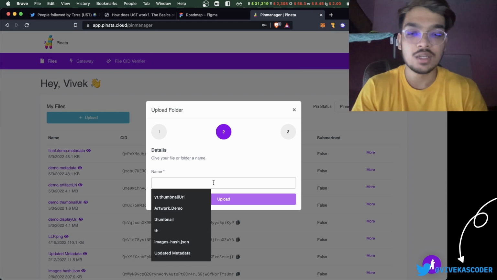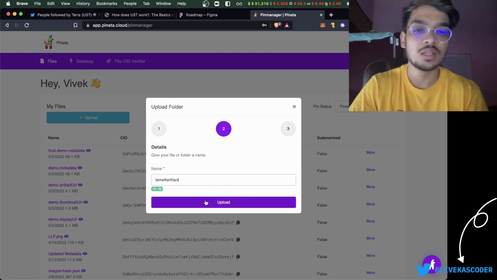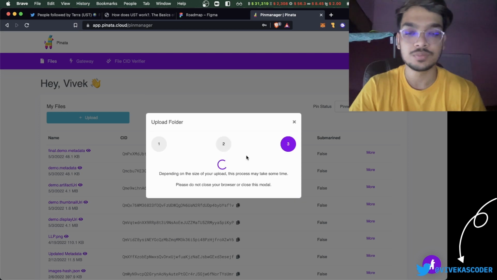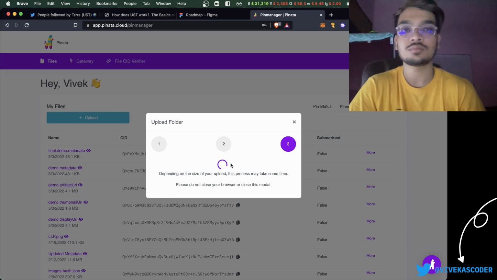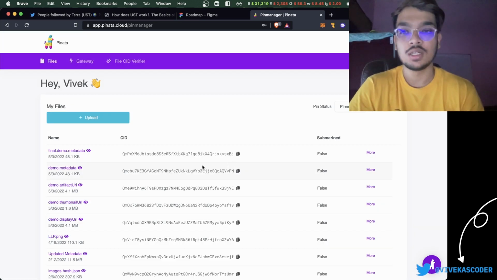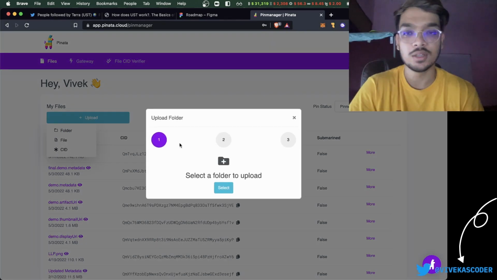We'll give it name as lame, and pound symbol, and then artifact. You can name it anything you want, just to remember I'm doing this. So it will take a while to upload, and once it's done, we will upload the resized version. All right, now you can see it is actually deployed, and you can see over here. So now I'm going to deploy the other artwork, which was the resized version. So click on the folder, click on select.